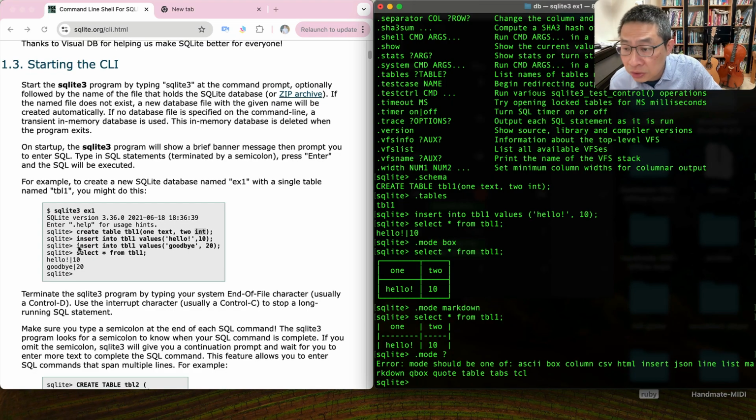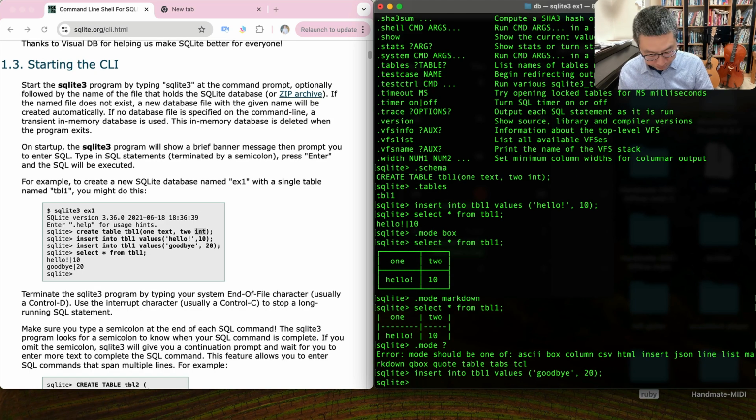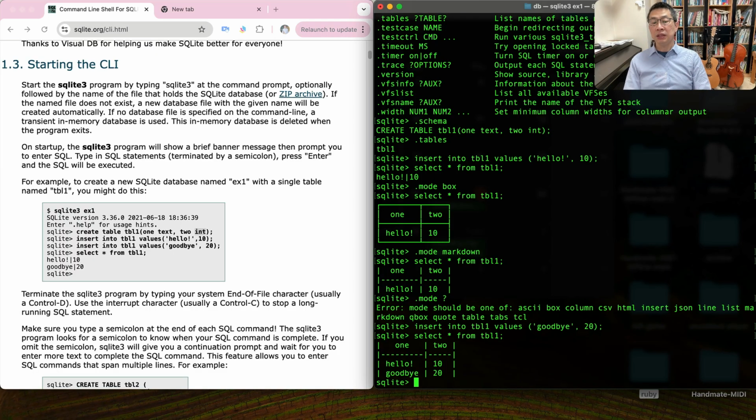Now it's time to insert the second one. Okay, why not? Insert into table tbl1 values, and the tuple: first one, second one, goodbye, okay, 20. Okay, pretty nice. So let's see, we can get the data. Yes, we did. So this is one way.